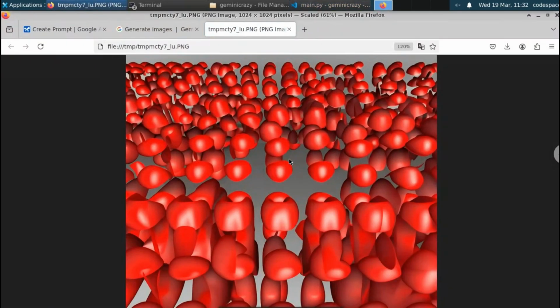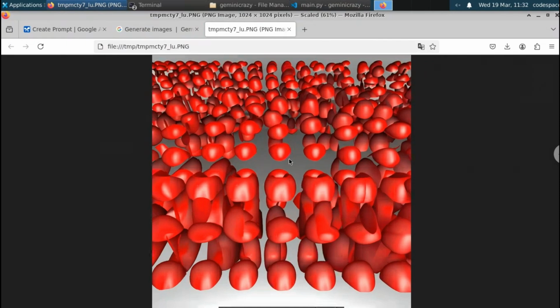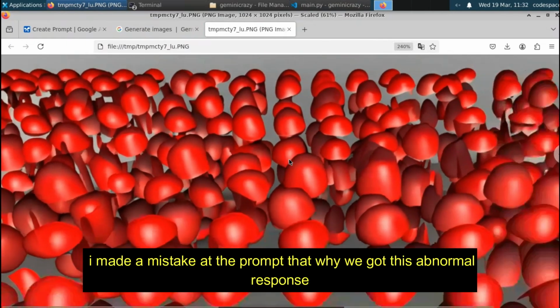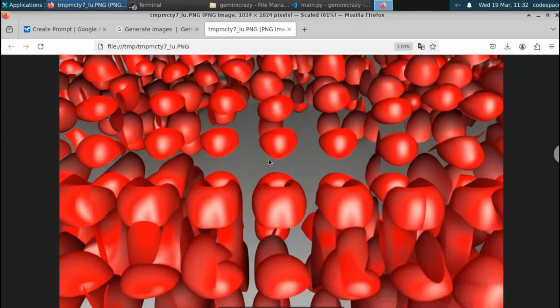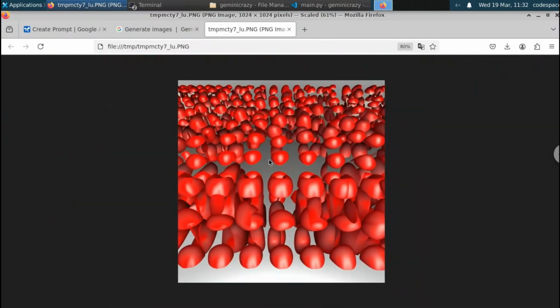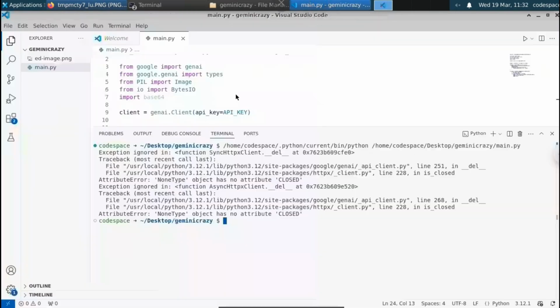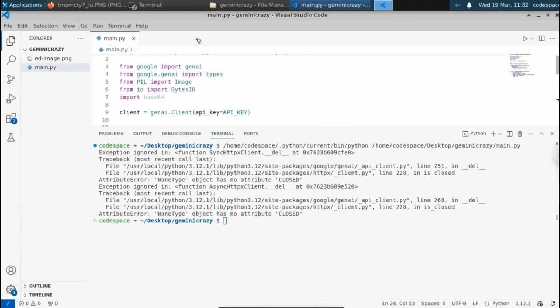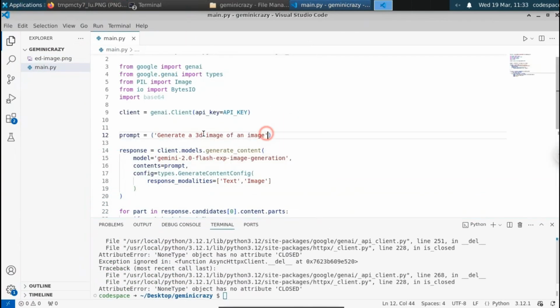So this is the output that we got for our prompt. This is not what we want, right? Let me check the prompt. I wrongly entered a prompt like "generate a 3D image of an image." I should have asked "generate a 3D image of a person," but instead I asked "generate a 3D image of an image." This is why we get this abnormal image.